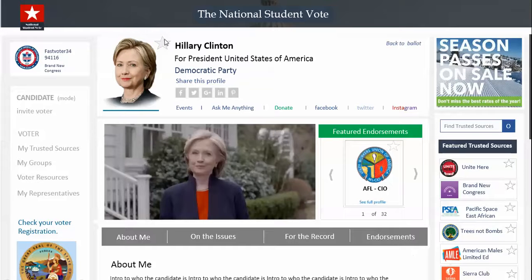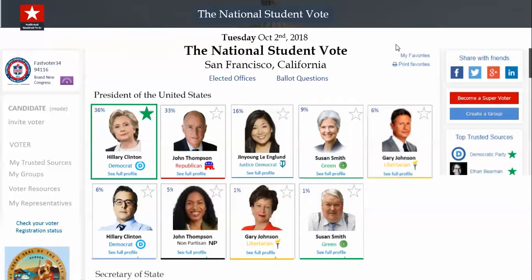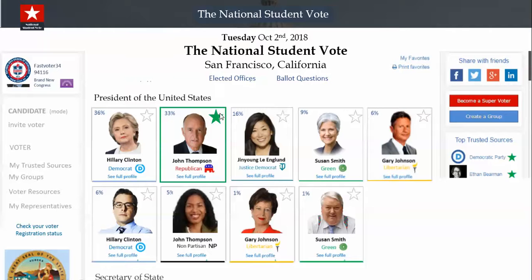And then if the student likes this candidate, they can favorite the candidate there, click back to their ballot, and go on to the next candidates. They can also change their mind. They can favorite right from here as well.